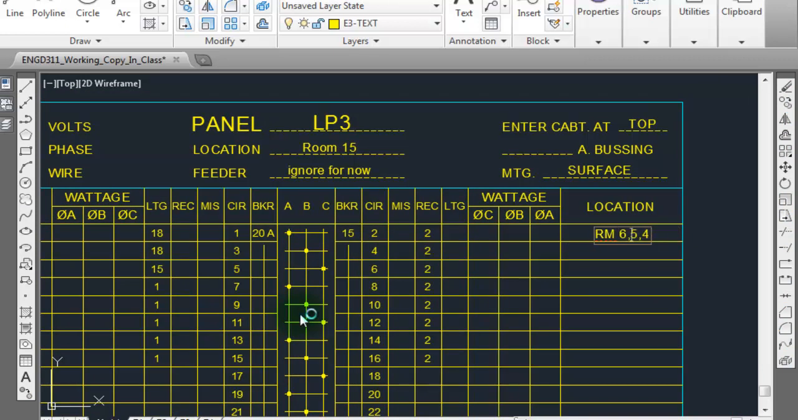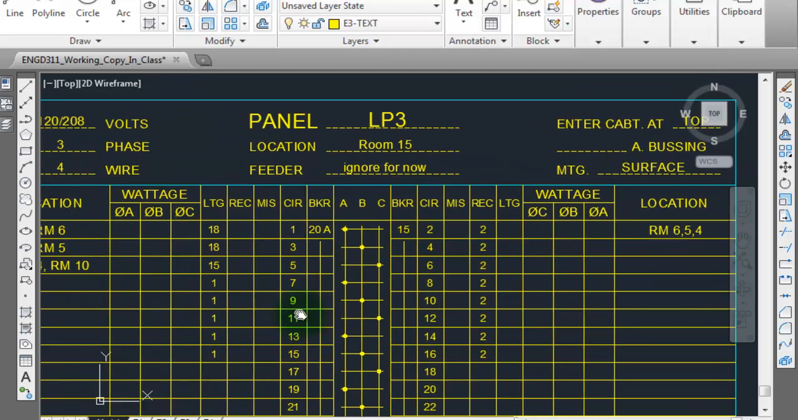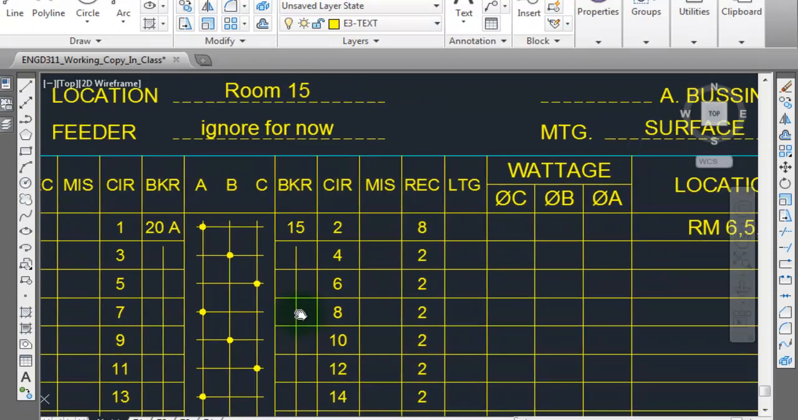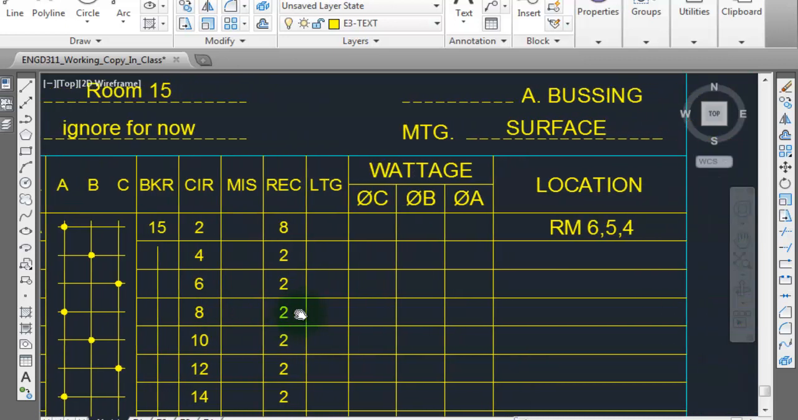That's no problem, because you may have used those circuits in numerous locations, especially with the offices. And if you run out of room and space there, then just shorten it up. Just say room 6, 5, 4. That's fine too. And here you're just going to put the total number of receptacles that you use. Because this is an office, I'm imagining that I'm going to be completing all of the receptacles that are allowed for an office, which is a maximum of 8. So I'm going to just place the number 8 there.